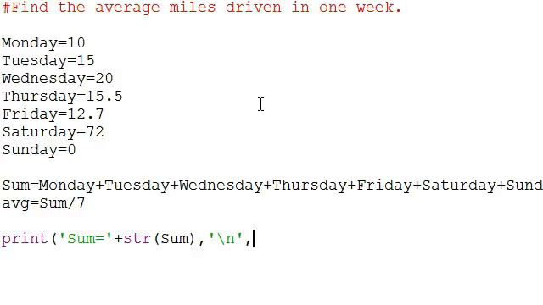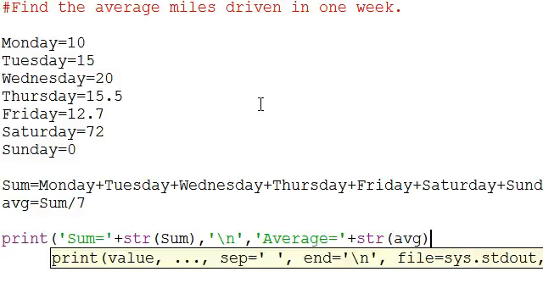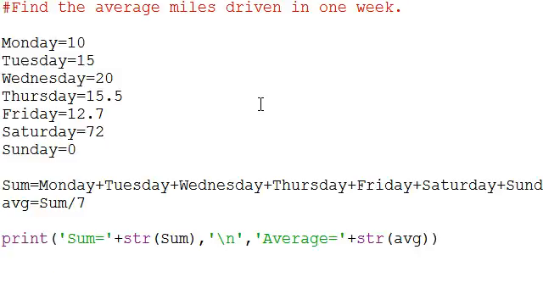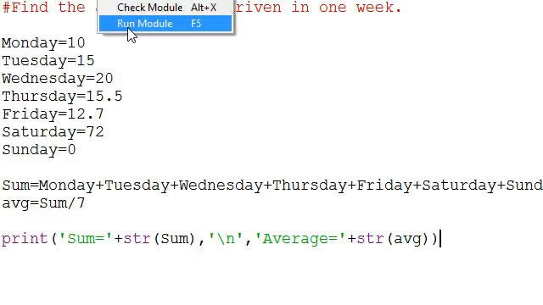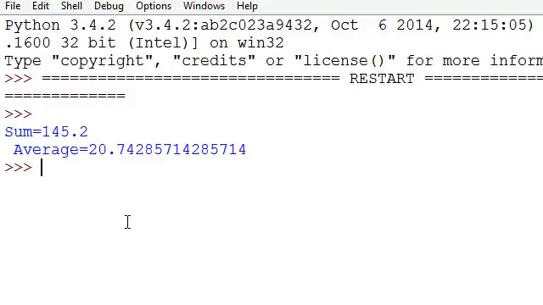And then what we'll do is the average. The average is going to be equal to, and we'll do the same thing here, str, and this is going to be avg, and then we'll close that up like that. Okay. Alright, let's go ahead and come up here, click run. Of course, it'll make us save this, and let's see what we got.